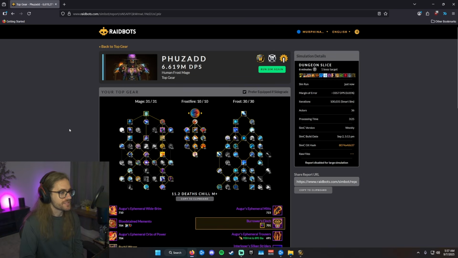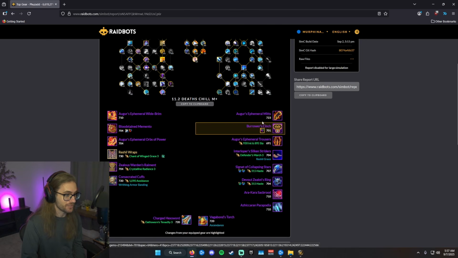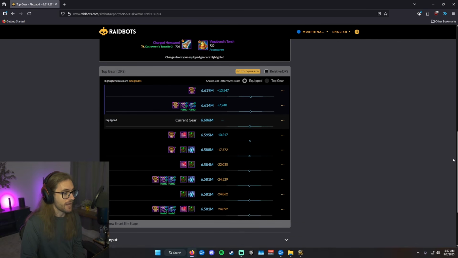All right, and with the sim complete, as we can see, I kind of just picked random pieces of gear, but it does turn out that I do have a belt sitting in my inventory that might be a DPS increase. Once the sim is done, if you scroll down a little bit, the sim is going to show you the exact combination of items that will give you a DPS increase or a DPS decrease. So as you can see, in my current gear, with my current Dungeon Slice sim, I'm doing about 6.6 million damage. If I am to replace my belt, you can see that I'll gain about 13,500 DPS over what I'm currently wearing.